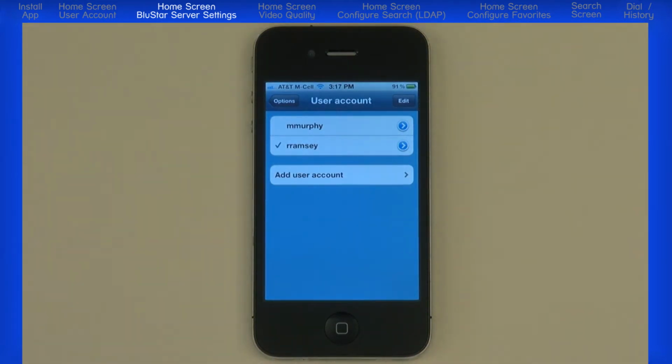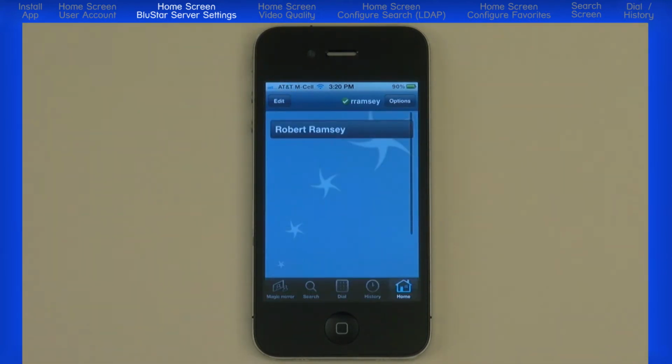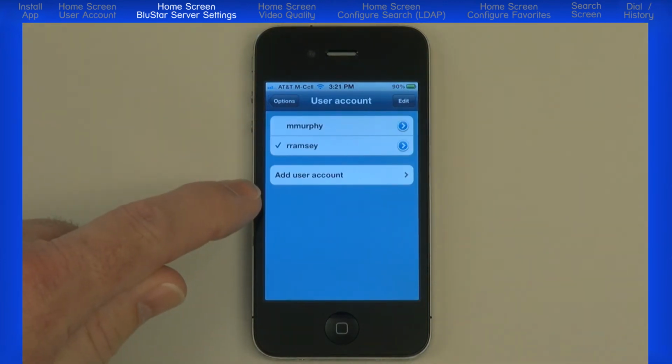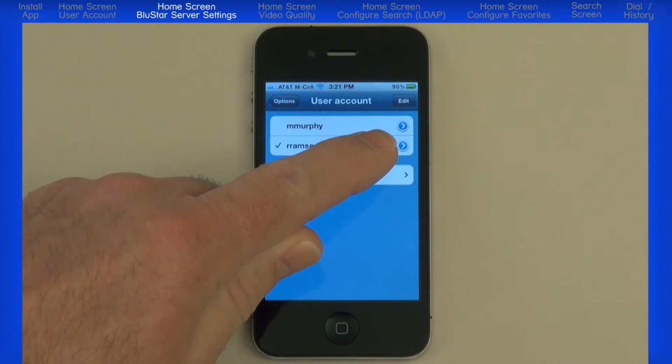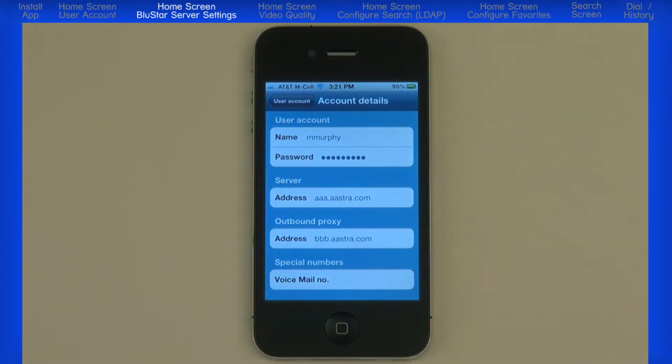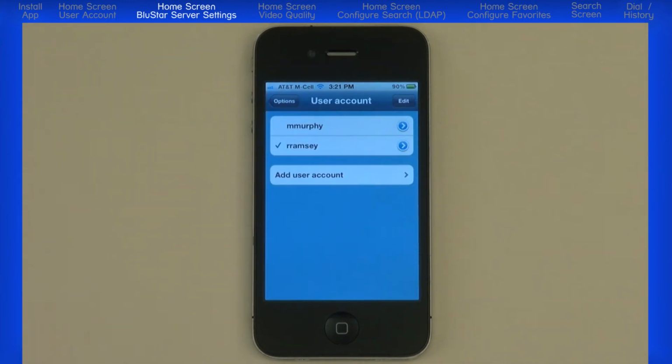Now return to the home screen to check the status. I'll press the Back to Options button and the Close button. I see a green check mark indicating a successful login. You can modify or review the user account settings by touching the right arrow in the user account bar. The arrow is small and requires a precise touch. Remember, touching anywhere on the user account bar except for the arrow is how you log the user on or off. When you're finished, touch the Back to User Account button.